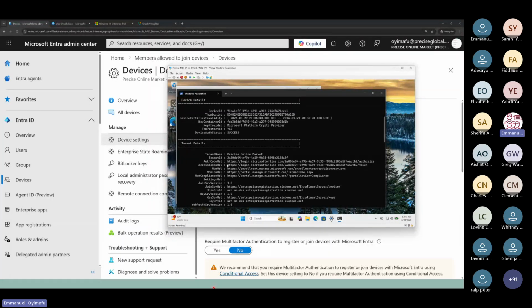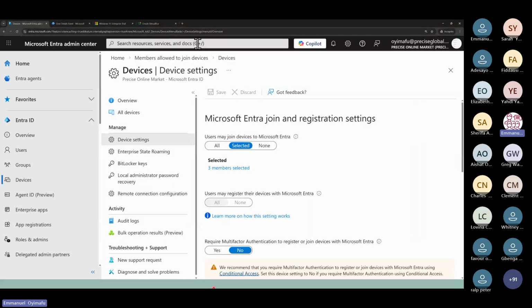The auth code, you see it here. The MDM URL, those things we saw in mobility. So if I open mobility now, we'll see all these URLs here: enrollment server, terms of use, ASP, action.compliance.asp. So let me go back to mobility.